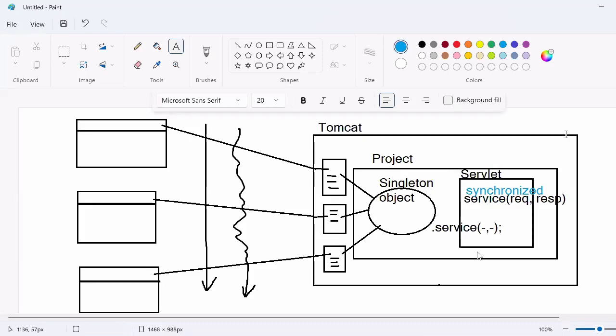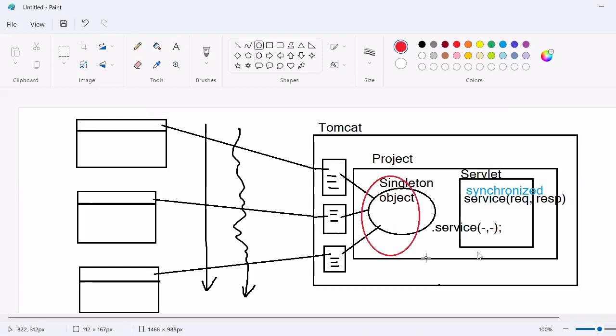Possible or not? At a time, multiple requests come to the server. Then one thread is created for me and another thread for the second client. But can both the threads at a time get access to the object? No. The first thread gets access to the servlet object. Then what happened? Now this object is locked.